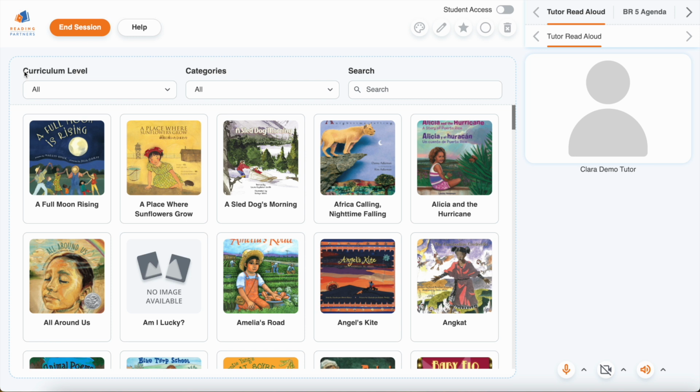After 5 to 10 minutes have passed, it's time to move on from the Tutor Read Aloud and get started with the lesson. You'll use the navigation arrows in the upper right-hand corner to navigate to the section and step that you'll be starting on.